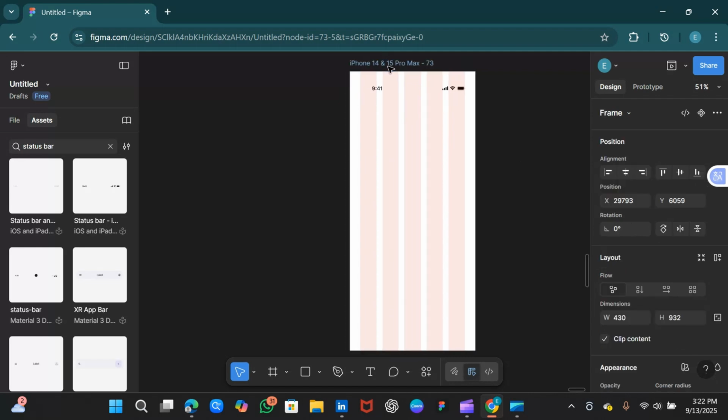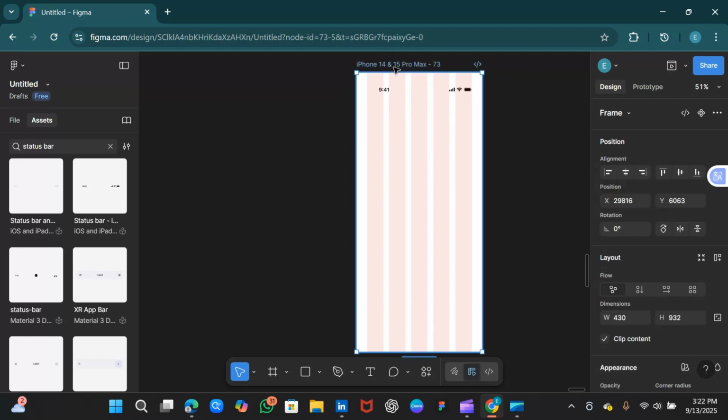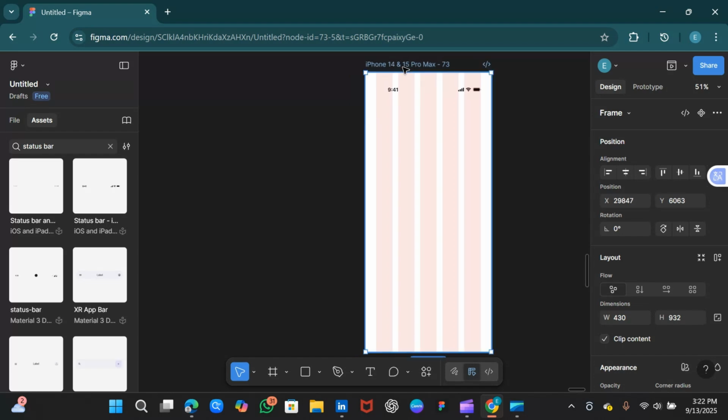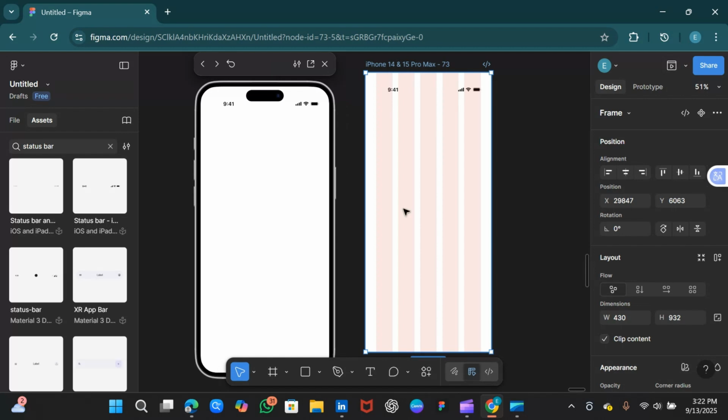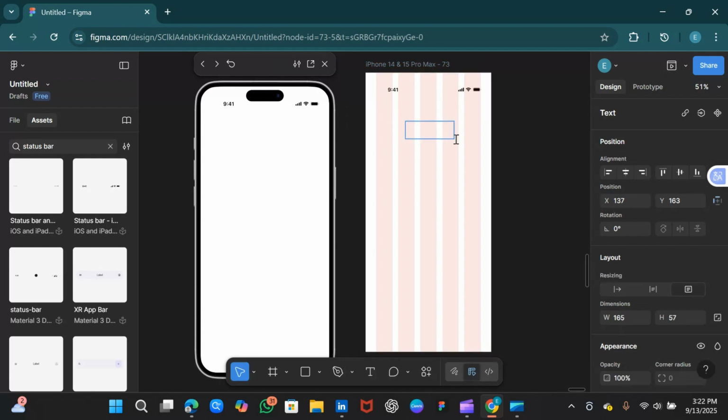Okay, so what I want to do now is see whatever I'm designing, how it is going to appear on the real screen. So I'll just go to my right panel here on the drop down menu and then preview it this way. Okay, so as you can see, we have this here. So the next thing, I'm going to pick a text and then type in welcome back, since it is a sign-in screen or login screen.